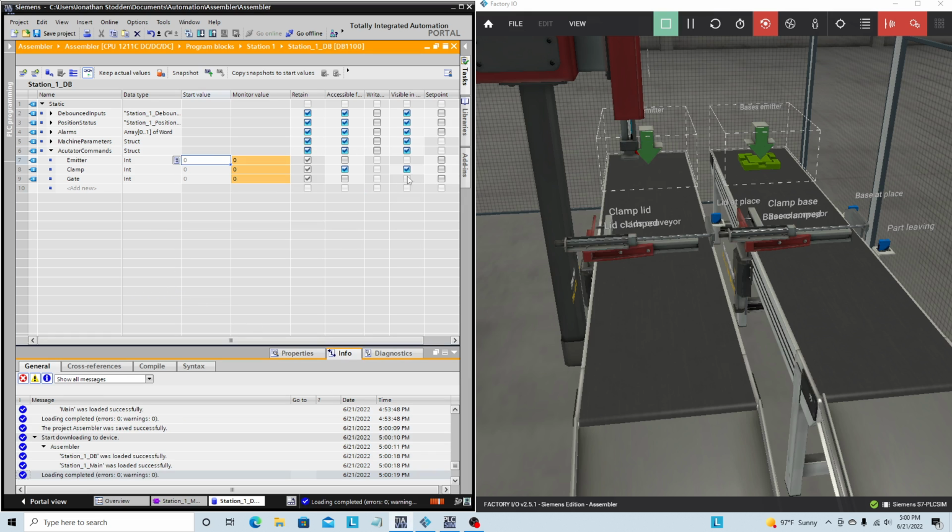So I just put our command in our DB. I got a little bit of fixing to do with these. We'll download that all at one time, but I wanted them to be accessible for the HMI, but we're not going to write to these from the HMI. We're only ever going to look at them.